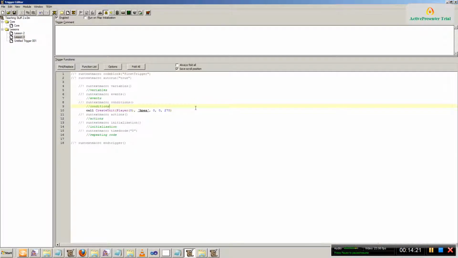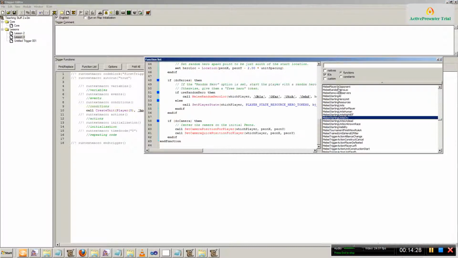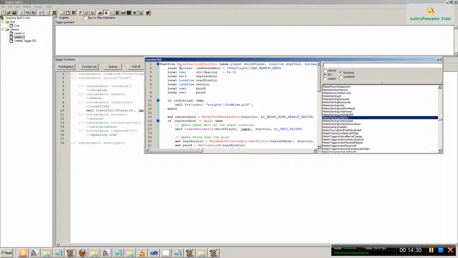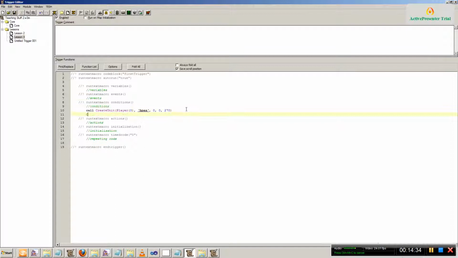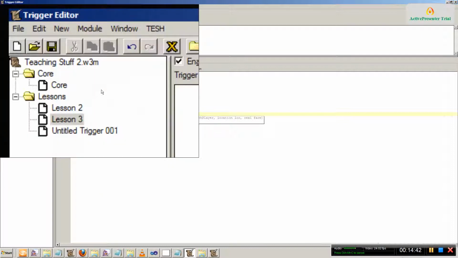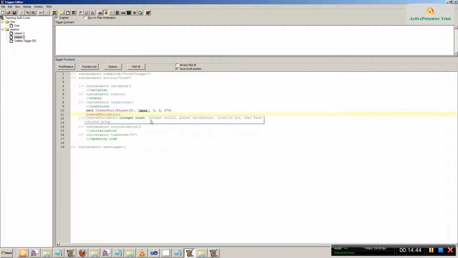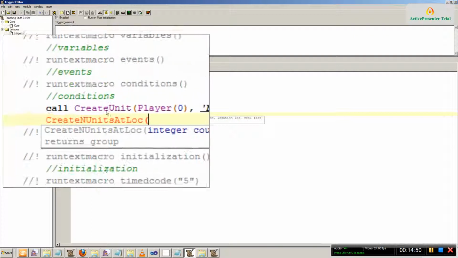So there is an introduction to calling natives and custom functions. And BJs work the same way. They're literally just custom functions that Blizzard made. If I actually type one in here like CreateNUnitsAtLoc, that's a BJ function right there, made by Blizzard, and notice it's in red. You should never use anything that's in red. Get rid of it and replace it with stuff that's in purple.